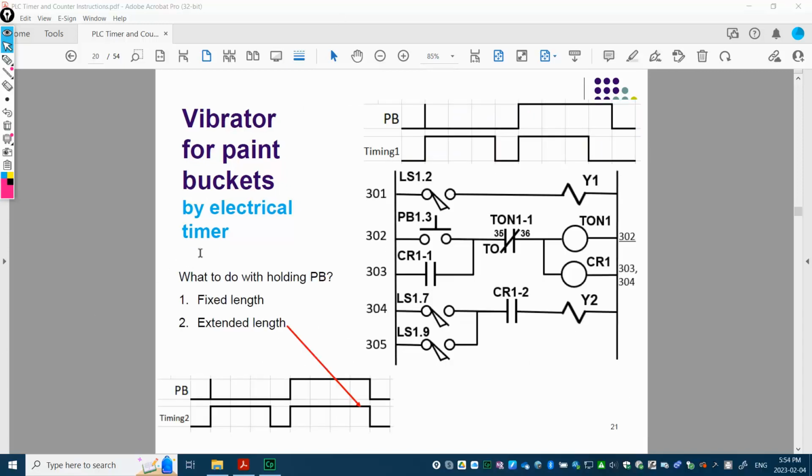Okay, so first let's talk about when we're trying to design the function. We have to make some choice with one scenario. What are we going to do with the holding button? What I mean is that normally people will just press the button and let it go, right? But if the operator keeps pressing the button, holding it down, what are we going to do? We can look at the first option, which we can call the fixed length. That's basically represented by this timing diagram.